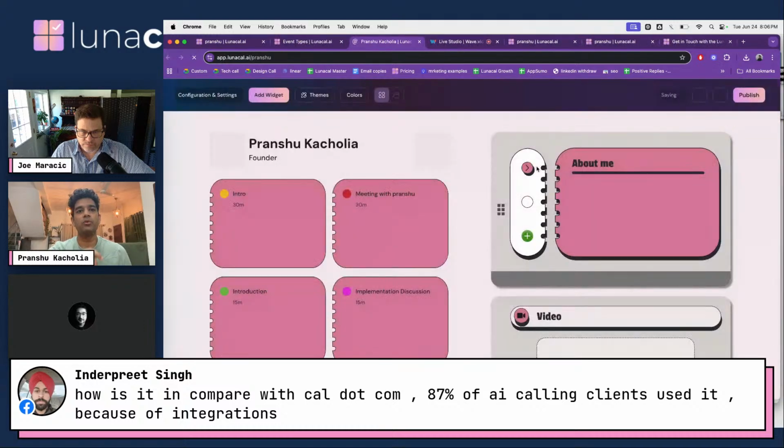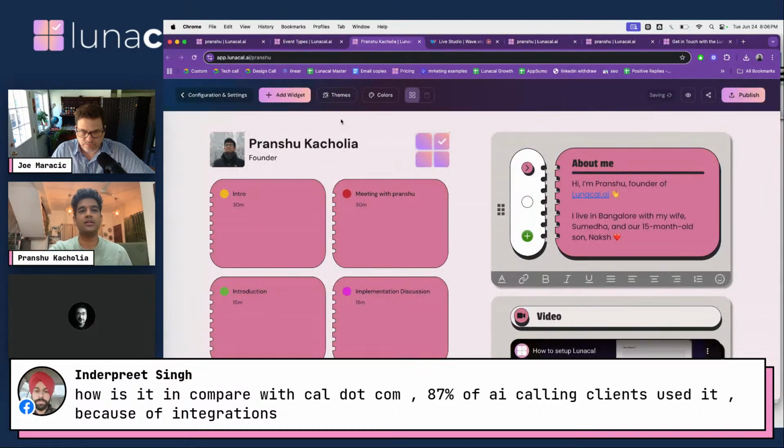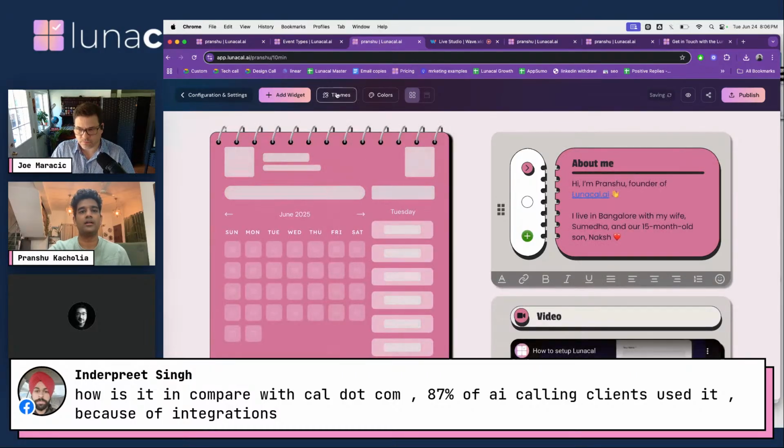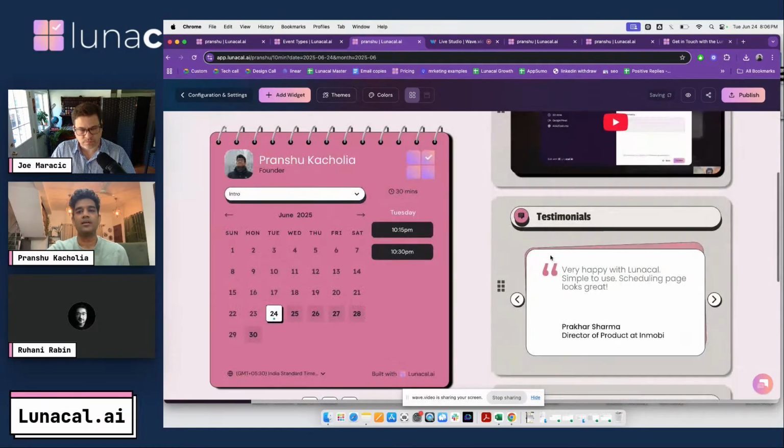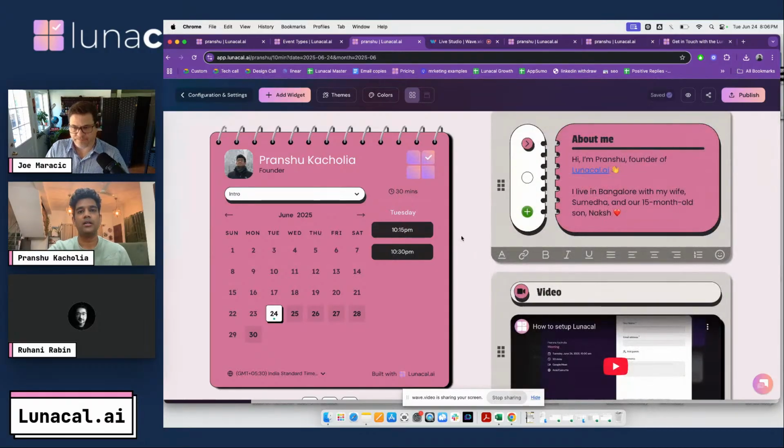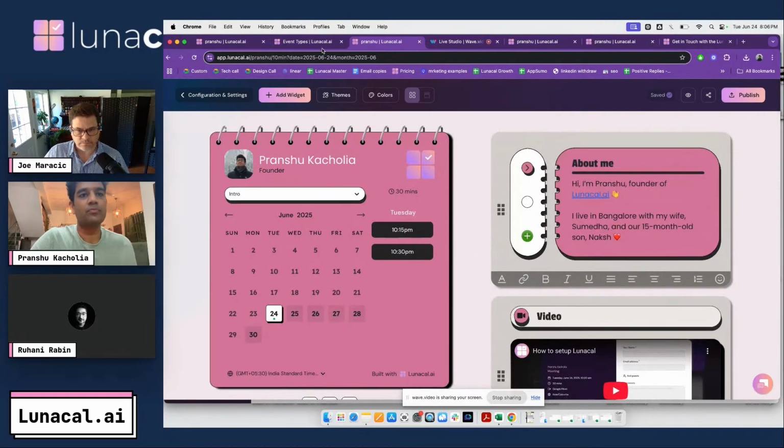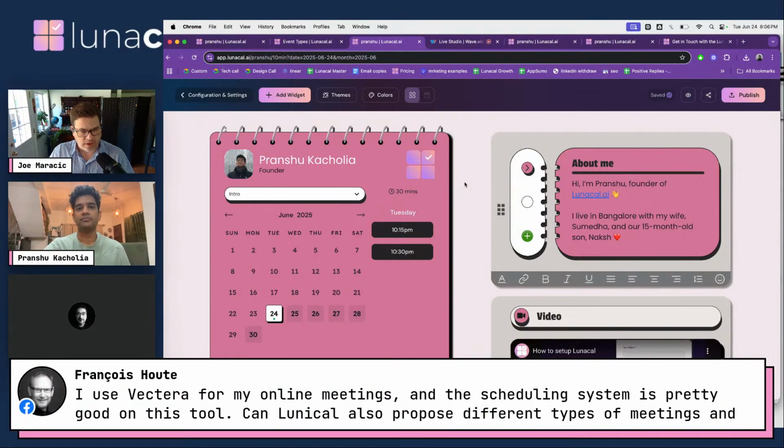But from a scheduling page perspective, these sort of things are not available in cal.com as well. So Cal.com is similar to Calendly or TidyCal in the sense that they have these standard basic pages. We have come up with these fancy content-rich pages. But Cal.com is actually a pretty good, robust tool from that perspective. Francois, I use Vecteta for my online meetings, and the scheduling system is pretty good for this tool.